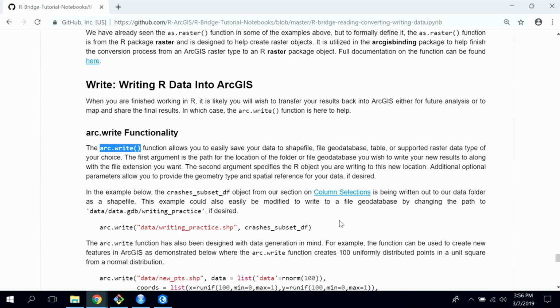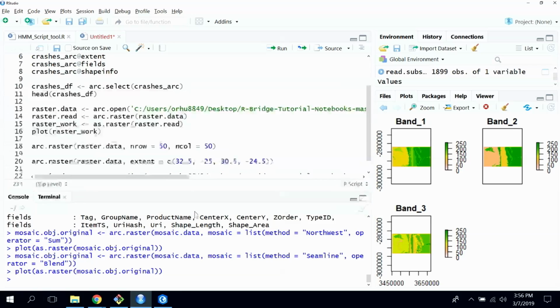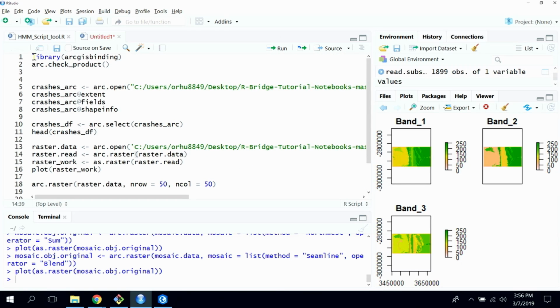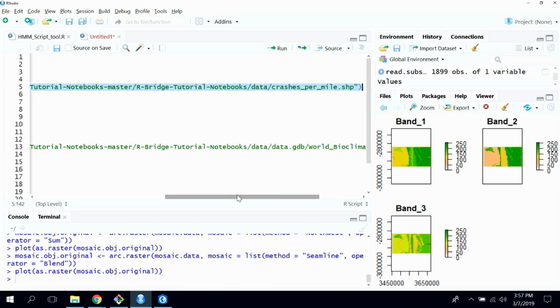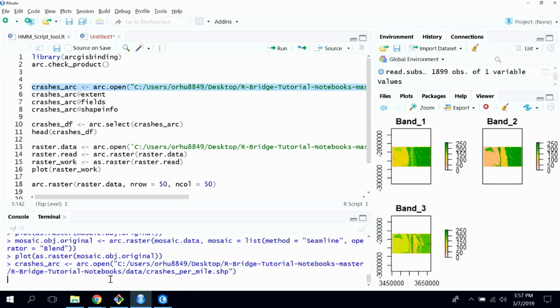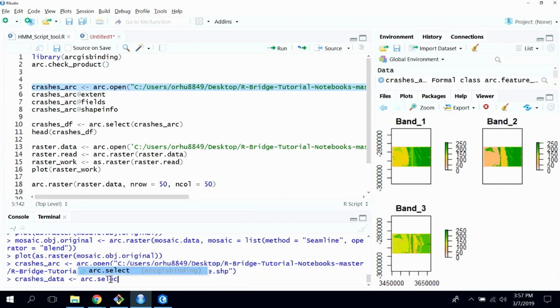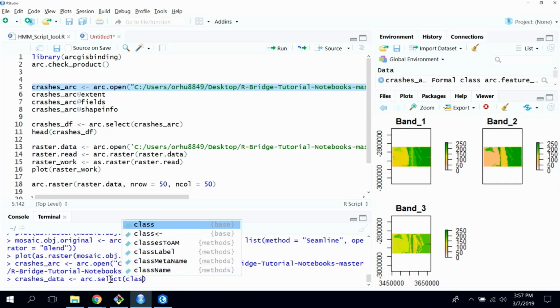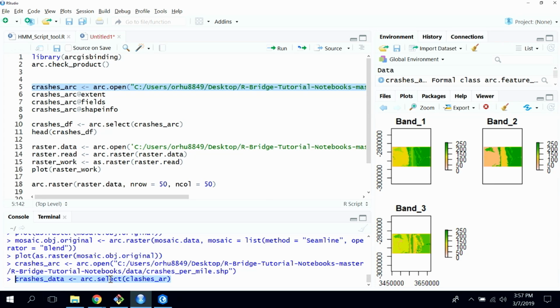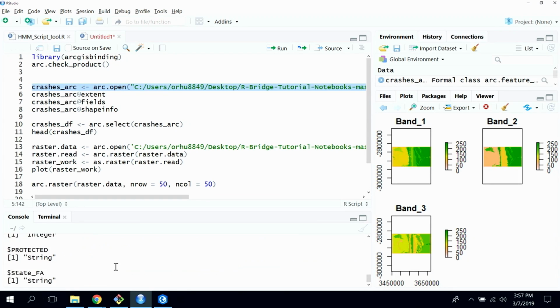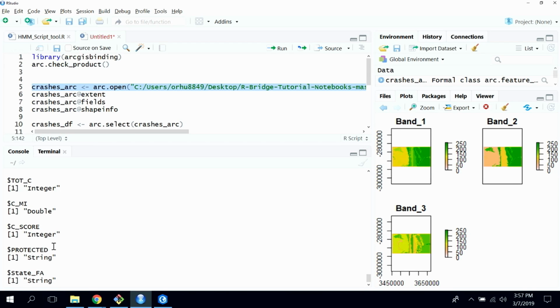I just want to go through one by one how we can do that. So I'm going to go back to the very first data set that we ever read in here. It was crashes per mile. I'm going to read this data set, and then I'm going to use select to bring this data in. Now that you know how to do this, you can do this differently than I will. I'm just going to look at some fields that I might need and bring a subset of the fields. I'm going to bring C-score and protected.